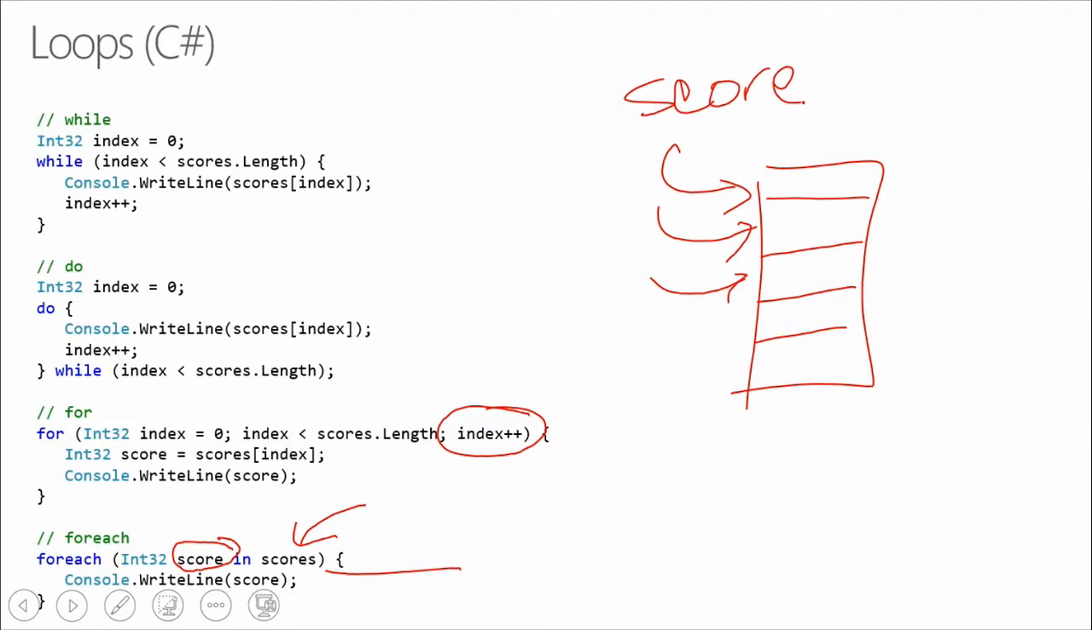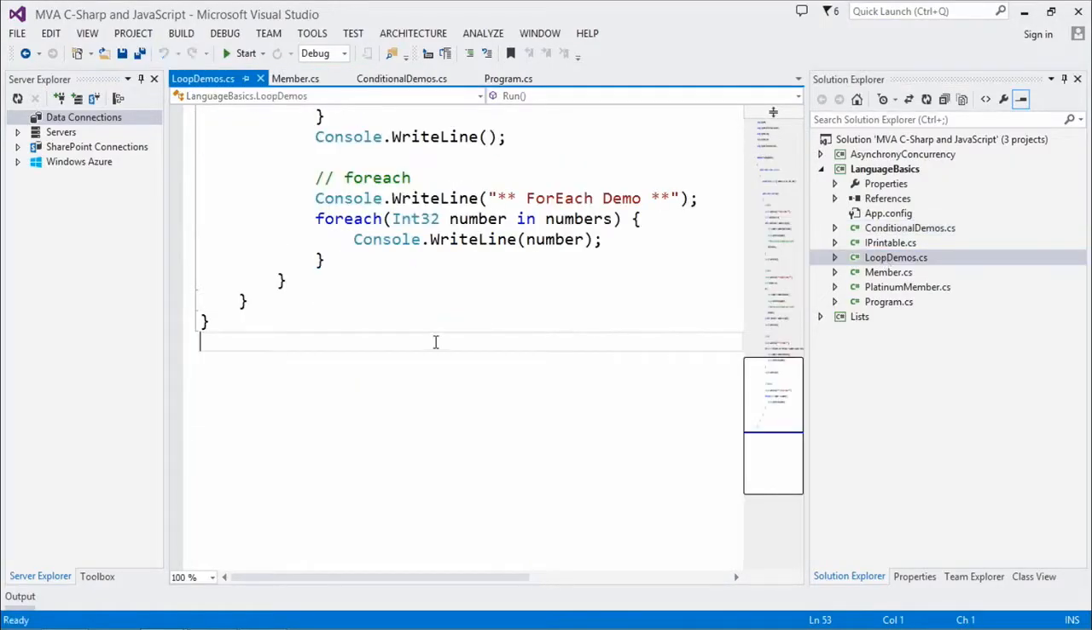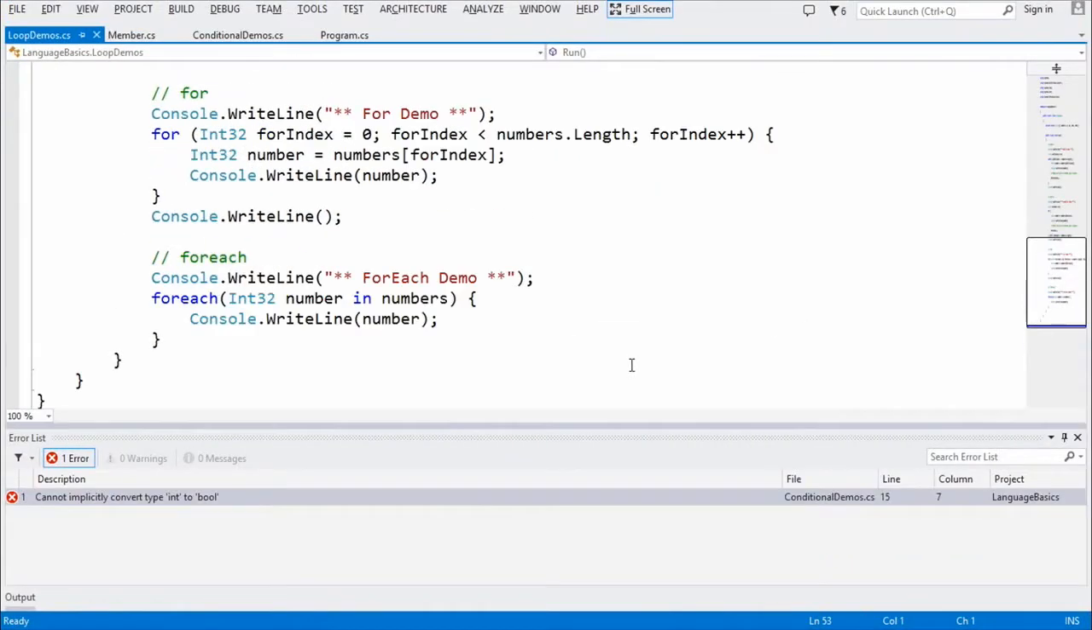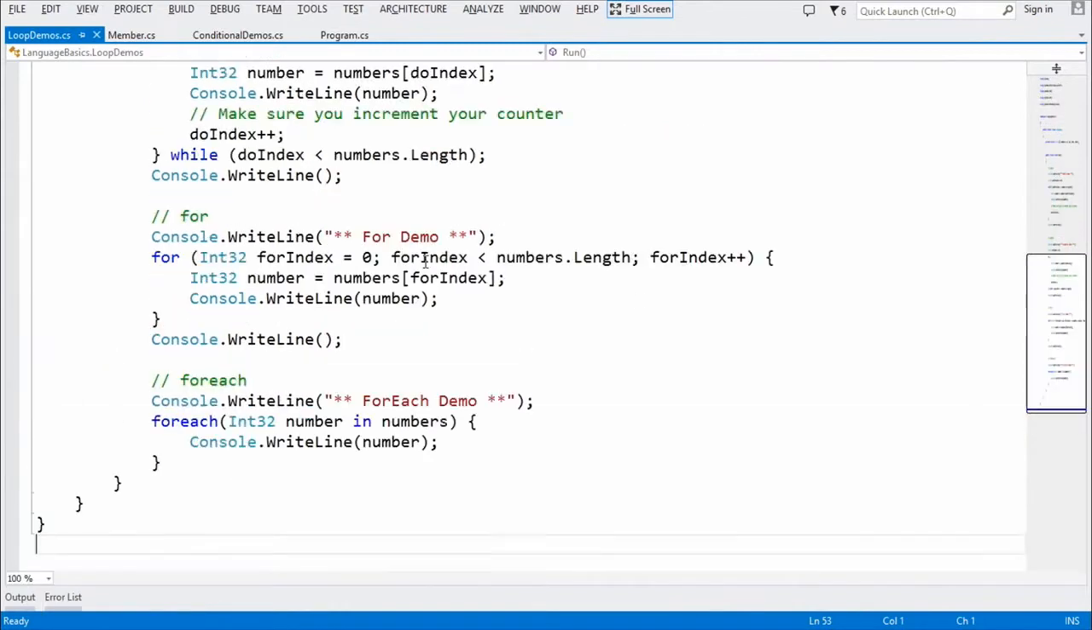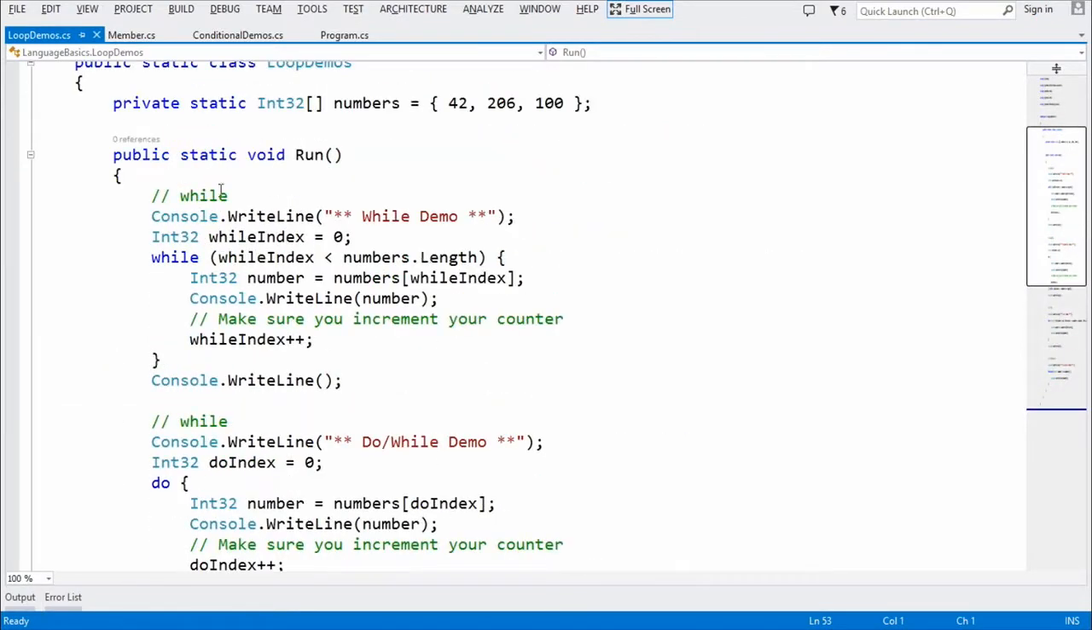Okay, so if I kick back over to Visual Studio here, and let me get out of full screen. There we go. Let me open up my loop demos. The big thing I want you to notice about my loop demos, and I'm not going to worry too much about printing all of this out, all of this code will be available, is that each block is identical. Each block does the exact same thing.